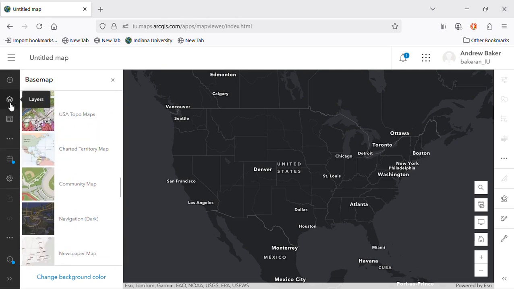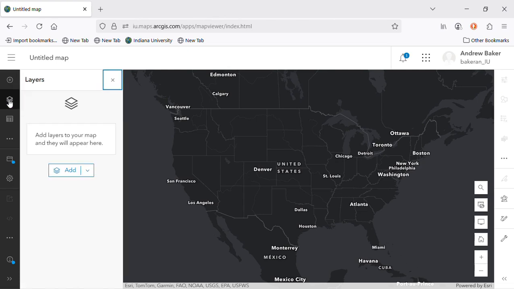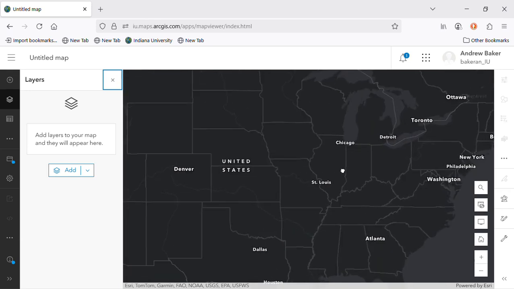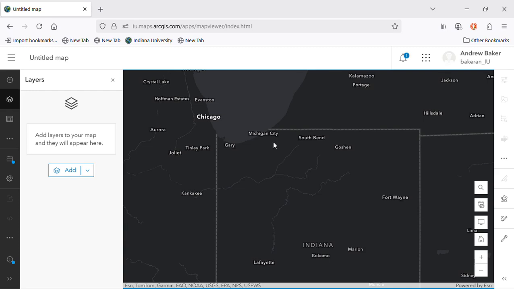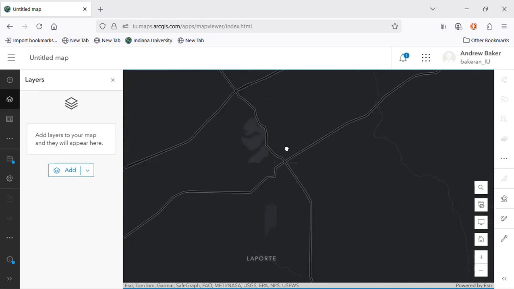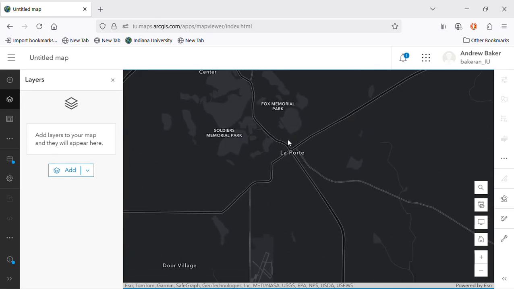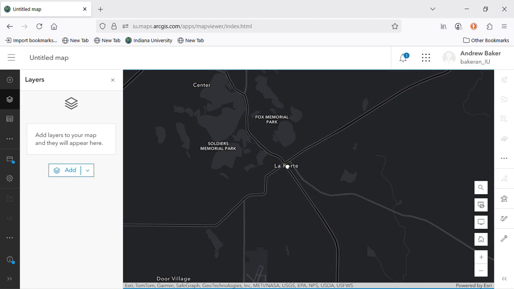Coming back up here, I'm going to go to this important one, this button called Layers. So go ahead and click on Layers. That's one of the things we're going to be working with. Another thing I want you to do is zoom into a particular area. I'm going to go up to the city of LaPorte, just because I know nobody has that one. So we'll go to the city of LaPorte.